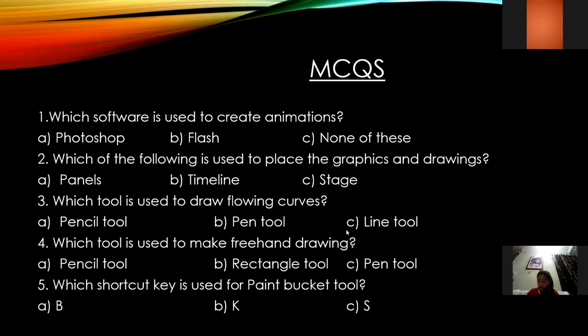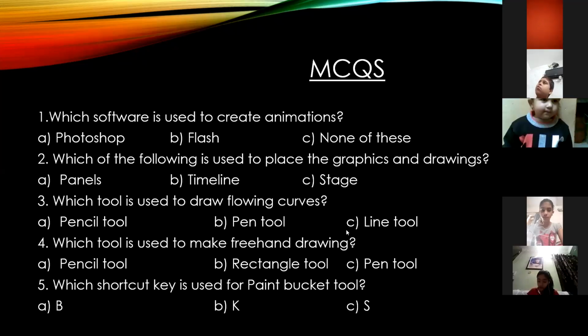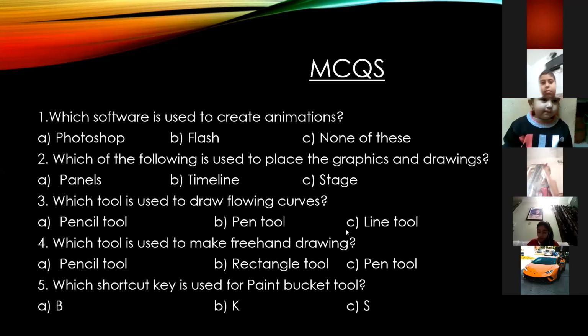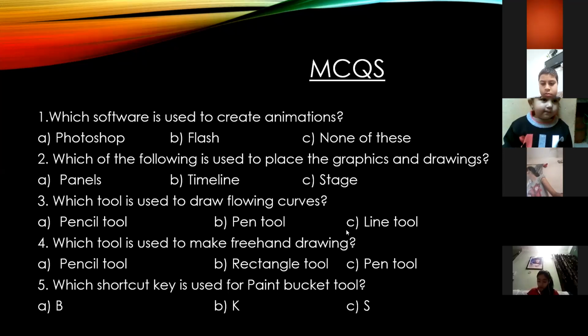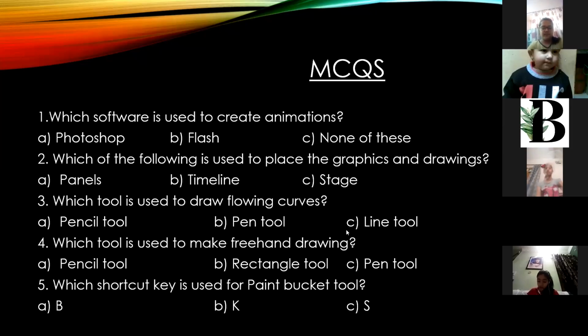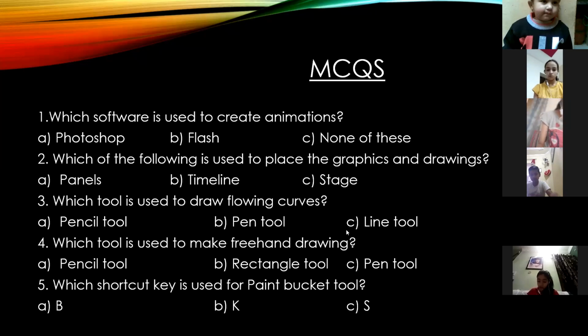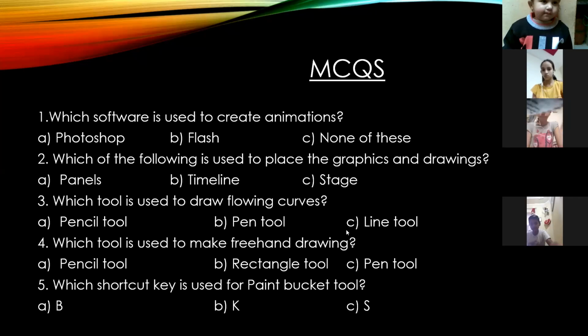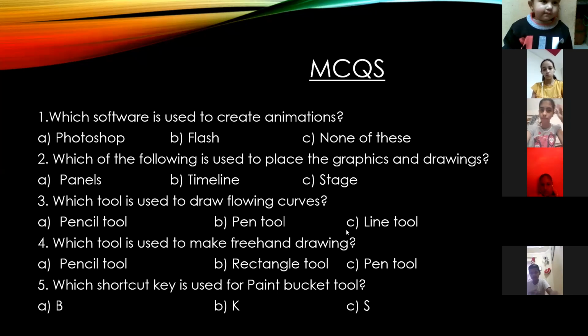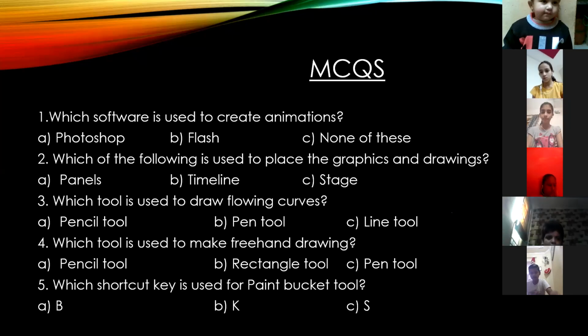Let's ask this answer from Arjun. Which shortcut key is used for the paint bucket tool? Unmute yourself, Arjun. Ma'am, yes. Which shortcut key is used for paint bucket tool? Ma'am, B. B is the wrong answer. The correct answer is K. K is the shortcut key for paint bucket tool. Am I clear?